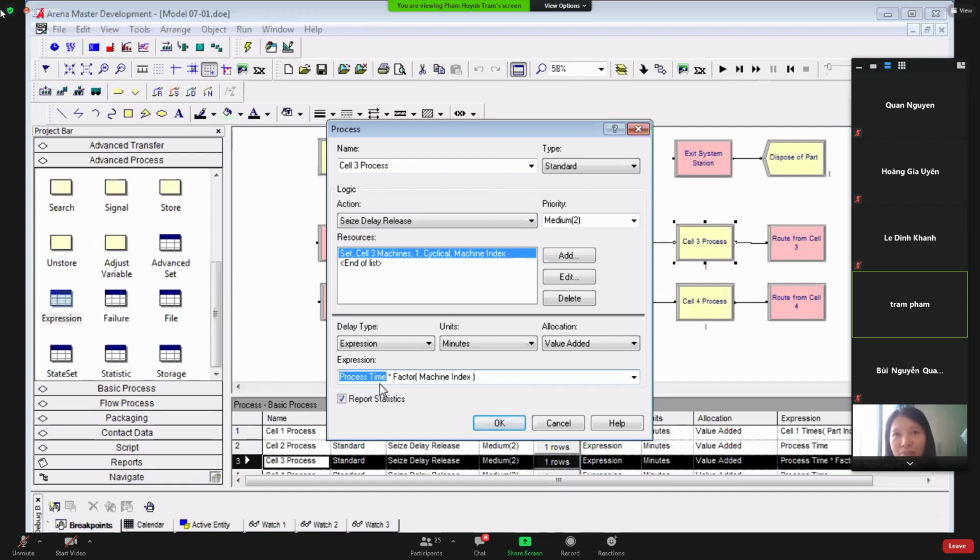Means the processing time for the new machine is much shorter. It's only 80% of the old one. And if it's the old machine, then the processing time would be multiplied by a factor with value 1. And the value of the factor, we already defined in the variable.